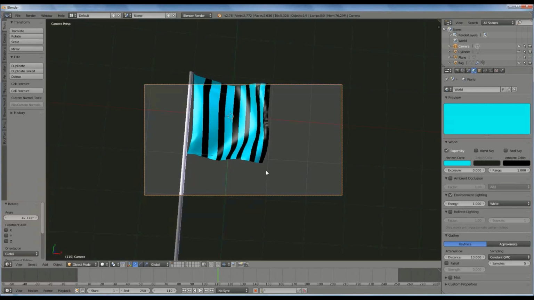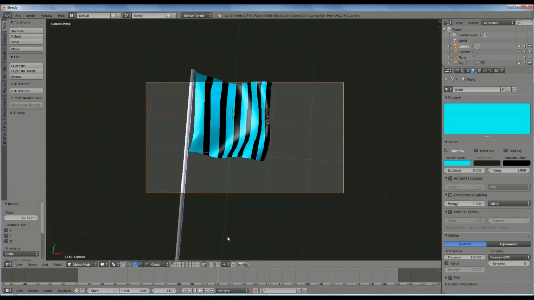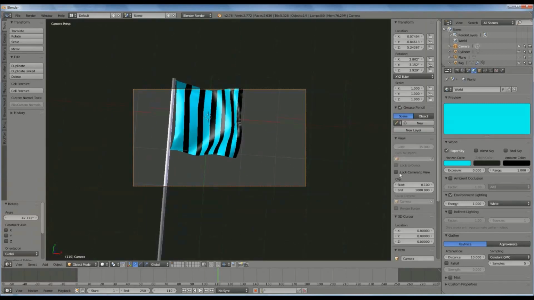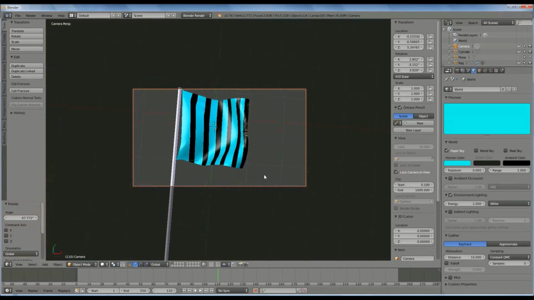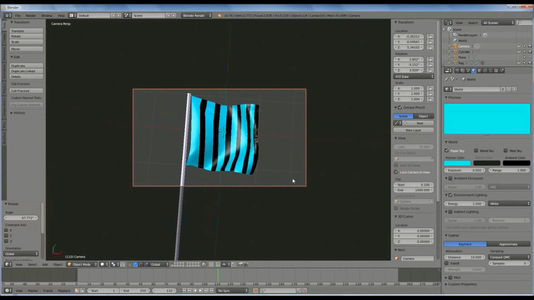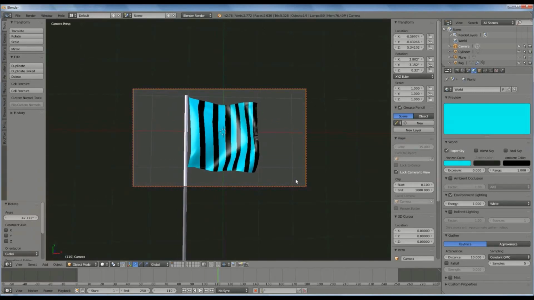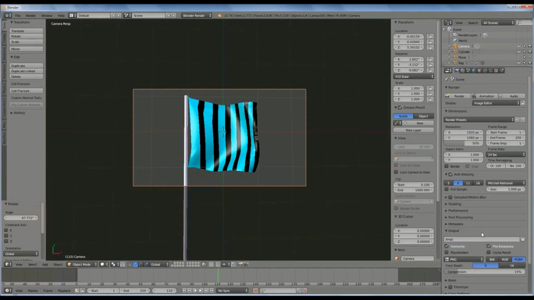Now we can see what is important, and we're going to press N to lock the camera view, and now we can position the flag where we want, like this. I think everyone already knows how to do that. When it's positioned correctly, you can say, okay, unlock camera view, and we go over here where we want to render our file or animation.